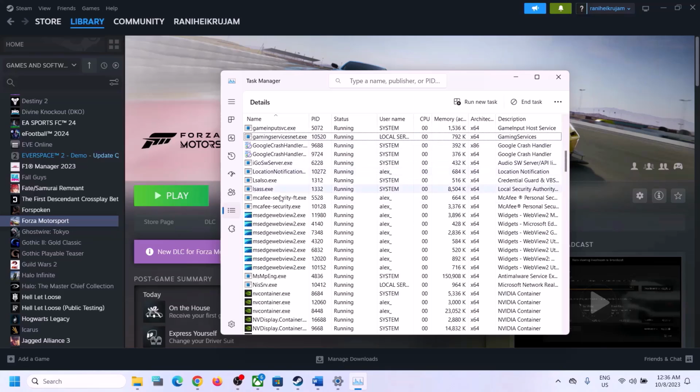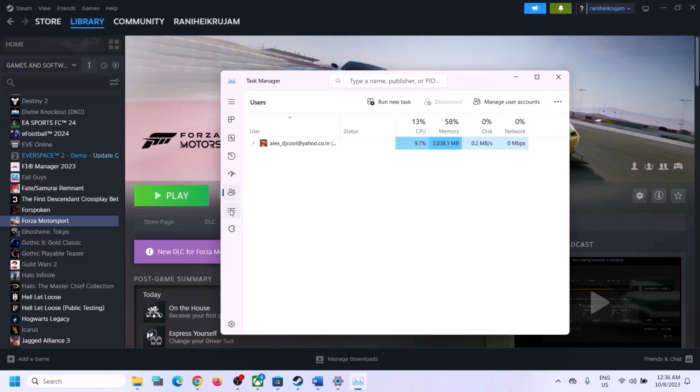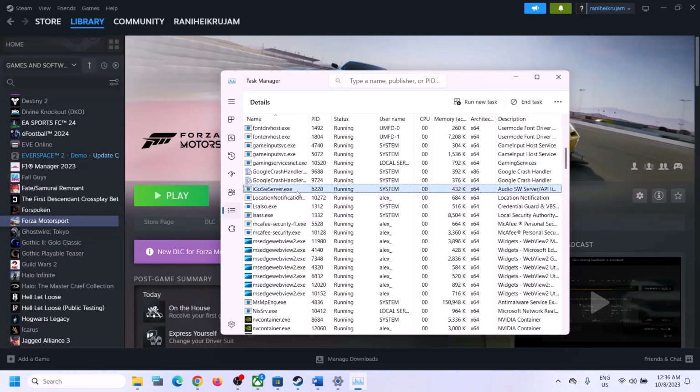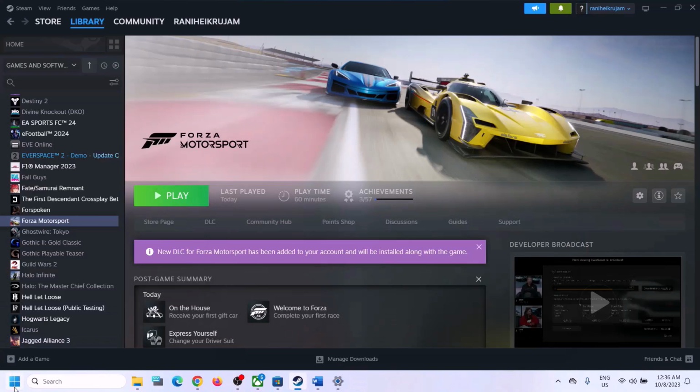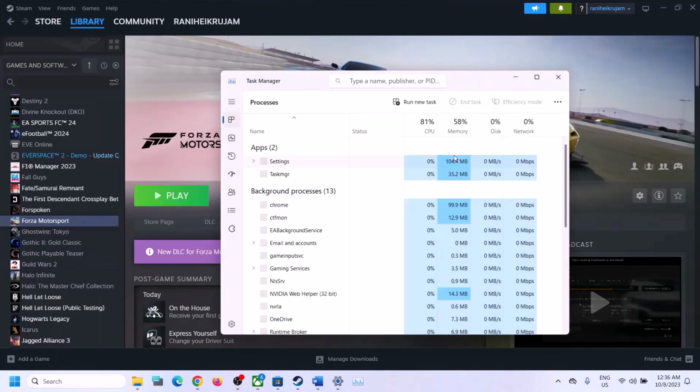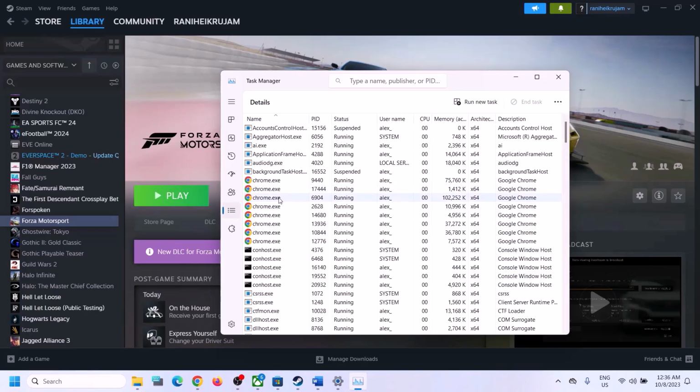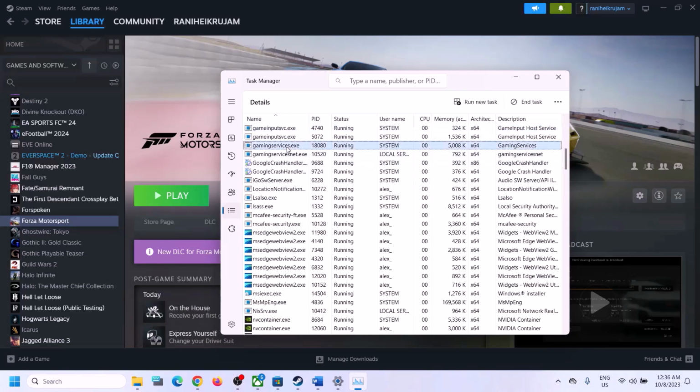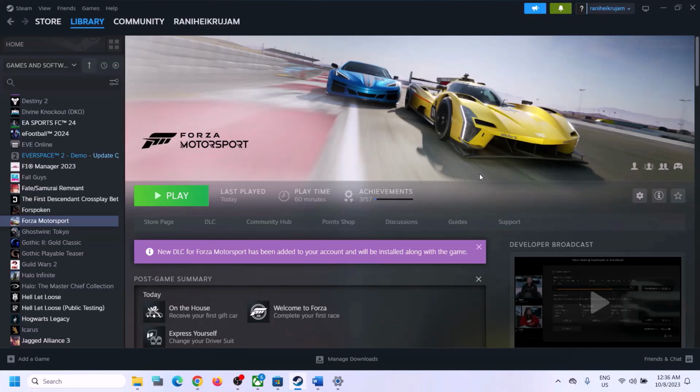Now once it is done, you can go to some other tab and then come back to the Details tab and check if gaming services is back or not. If it's not back, you can close this, right click once again, open Task Manager, go to the Details tab, and again find gamingservices.exe. Once it is back over here, you can launch the game. It will not be stuck on the syncing data screen.